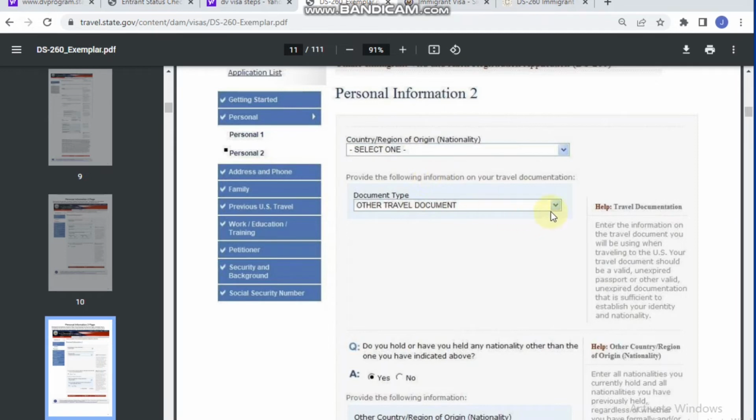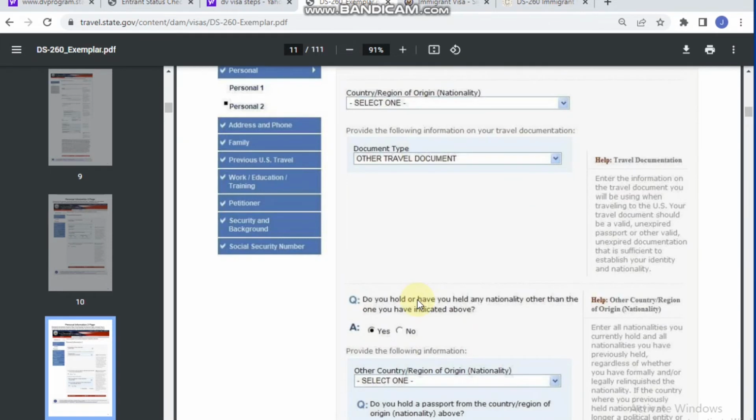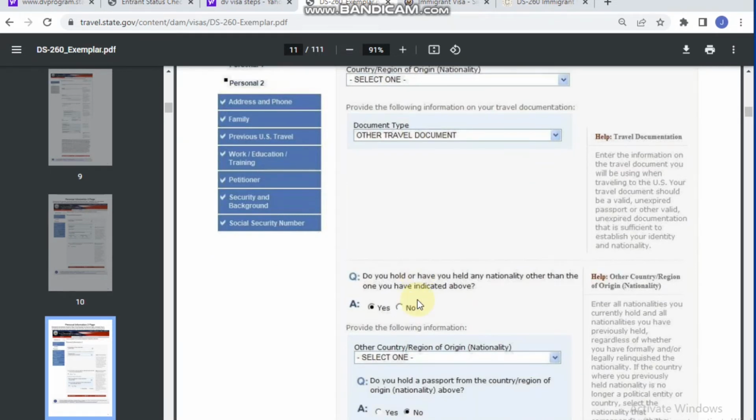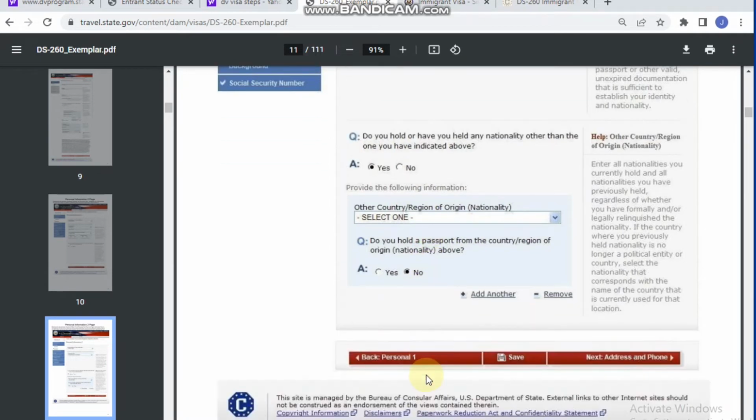So once you click the down arrow here, it will give you a list, like passport. I don't remember the other one, but most of us will be selecting the passport. Once you're done with that, you need to keep scrolling down. The other question is, do you have or hold any nationality of any country other than the one you have identified above? Of course, many of us will go with no, but if you do, you click yes and you have to explain more about that country.